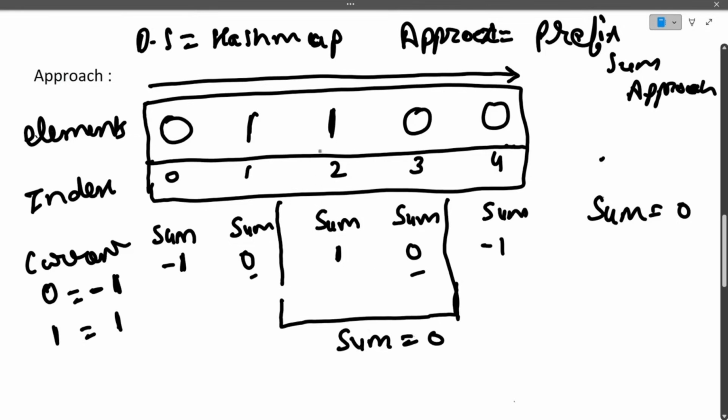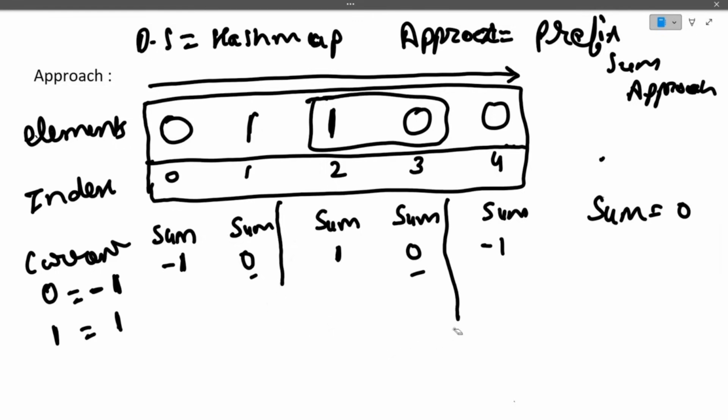And when the sum is 0, it means that there are equal numbers of ones and zeros. So here you can see there are equal numbers of ones and zeros. This is how we can find the length of the array. Okay, now we will come to the hash map.